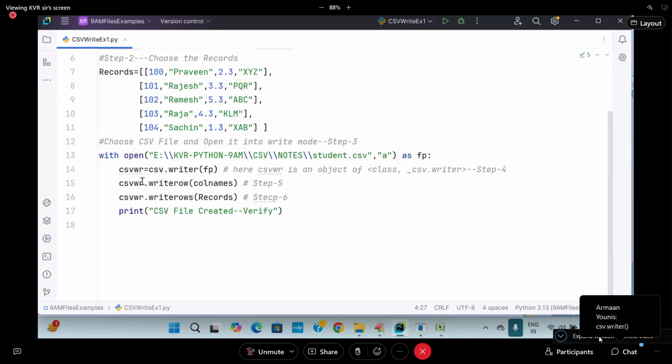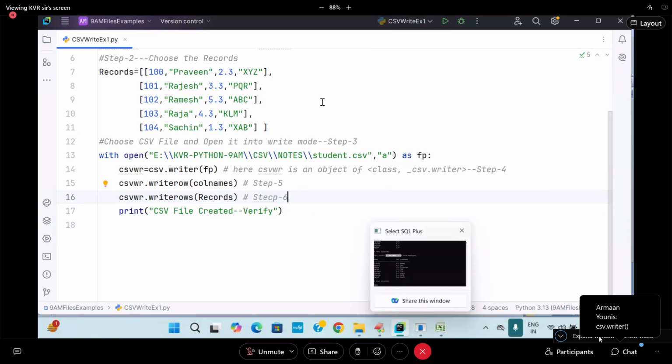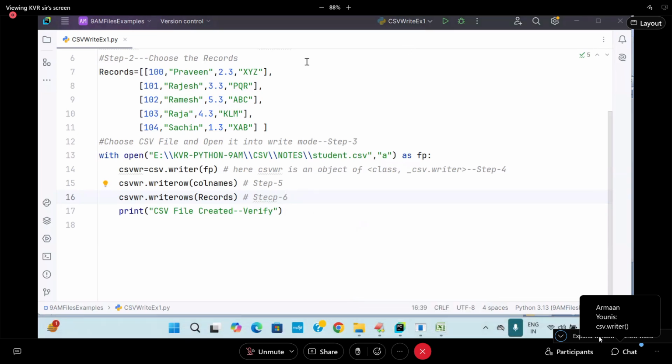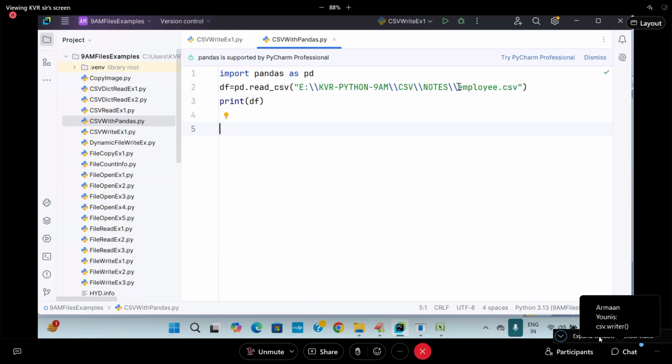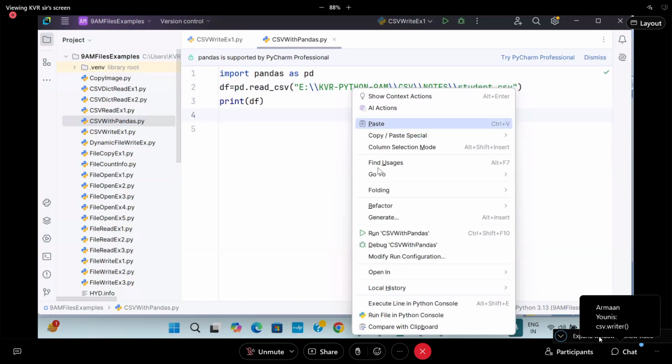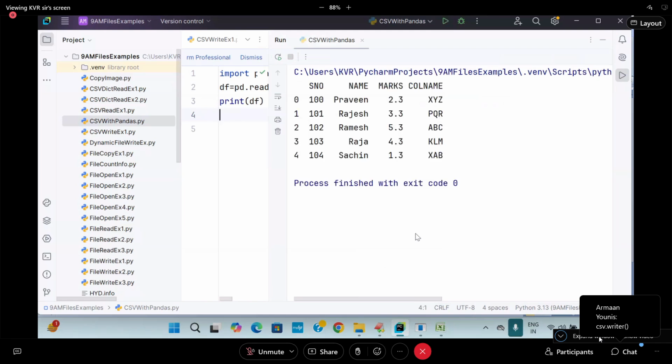Because the moment you write the data, it is going to add one record, next new line, next new line, writing new line, like that it will come. While reading, it will come like this. Go to this place now. CSV with pandas, you take it. What is my data here? Student.csv. Try to run this. I'm getting my student data perfectly.